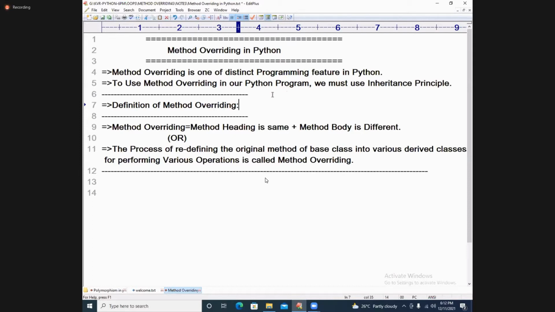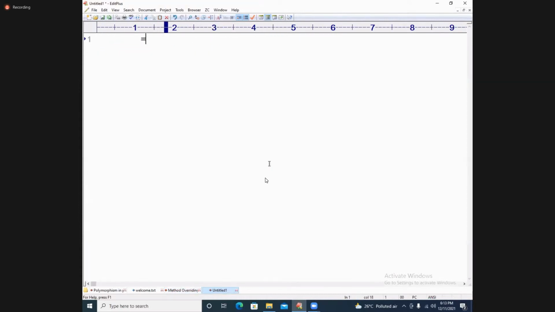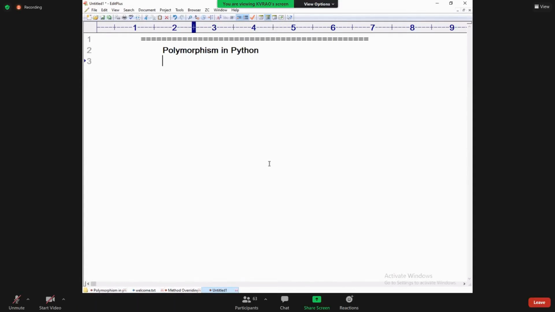Now, I hope that this was the topic in yesterday's class. And today's class is very, very simple. This concept, related to inclusion, uses what is called the polymorphism principle. We are going to use it. What is the topic name? Polymorphism. We are using polymorphism in Python.